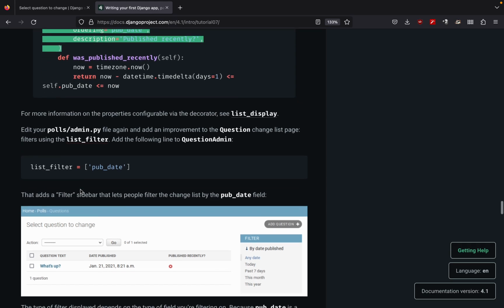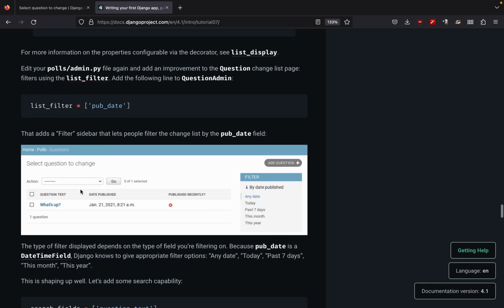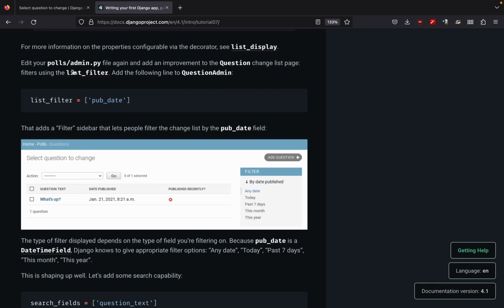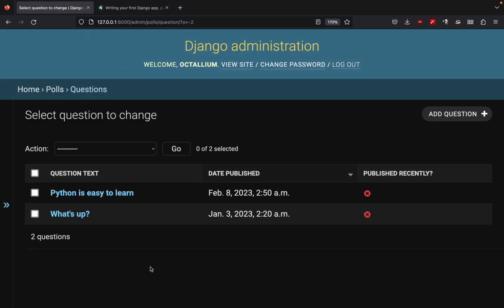We can also add a couple of filters to our list display. So for example, let us go back to our admin. Here we can see that there is no way to filter our list display. For example, if we want to display just the questions that were published recently, or the questions that were published in the last 7 days or the last month, how do we do that? And we can do that very easily as well.